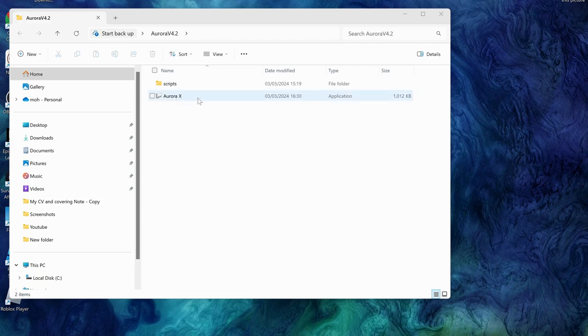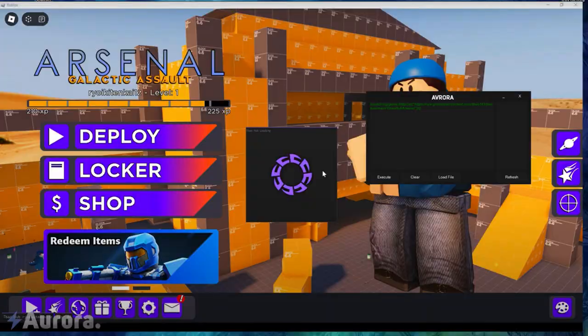Before you open up Aurora Executor, make sure to disable your antivirus or your Windows security. And after that, run Aurora Executor and enjoy your game.